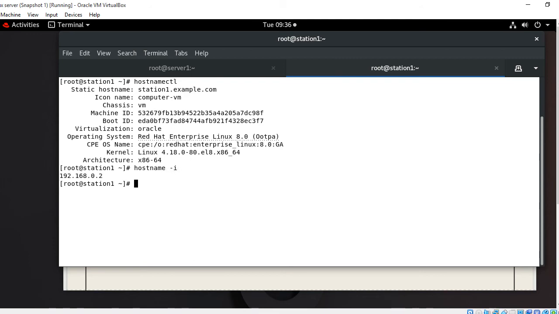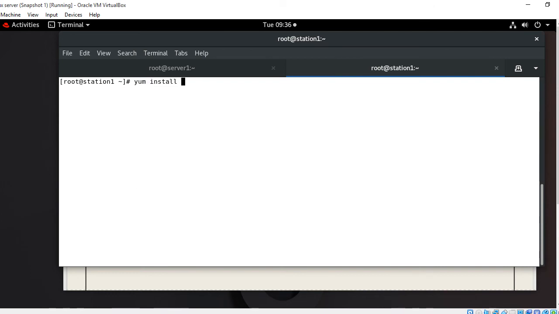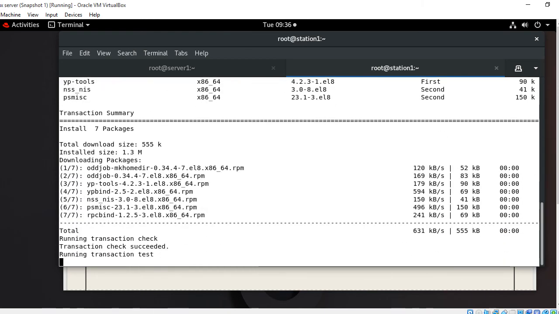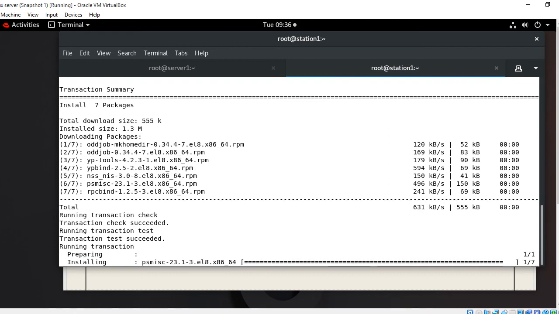Okay, so we have to configure a few steps to make this machine act as an NIS client. The first step is to install the NIS client related packages. The command is yum install ypbind, rpcbind, and oddjob-mkhomedir, which makes the home directory, with -y. We have to install these packages. These are the few required packages to make this machine act as an NIS client. So the packages are going to be installed.